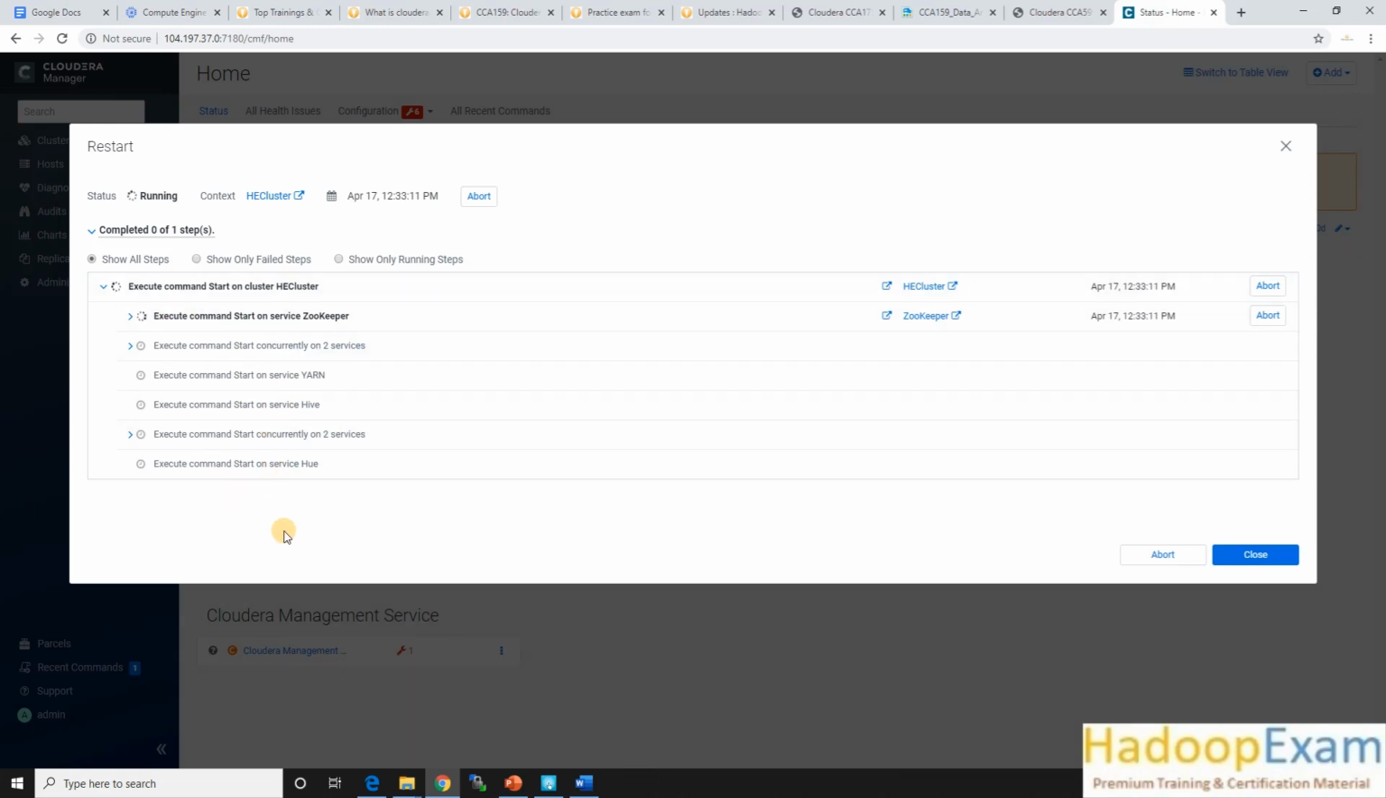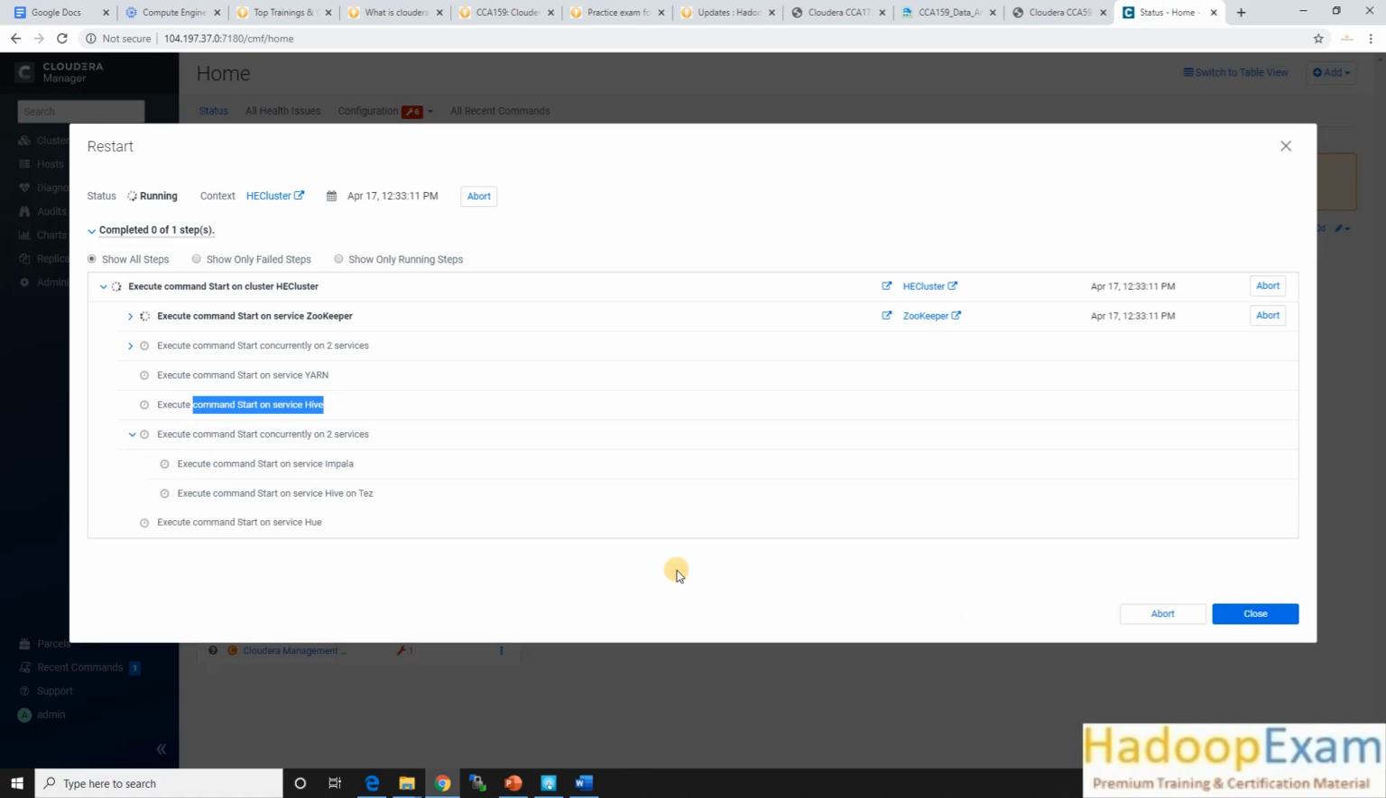As I mentioned previously, our Hive server start would fail here. One of the services would fail but the others would start successfully, so don't worry about this failure. Let me pause again until it gets started.